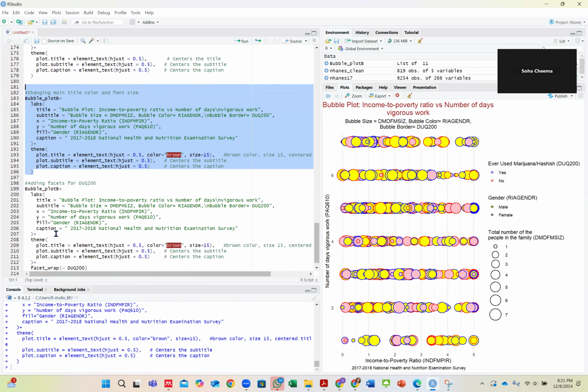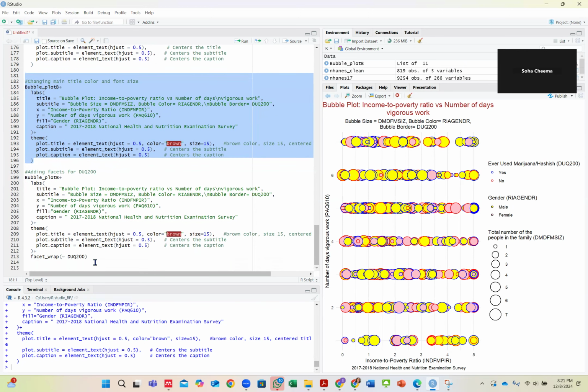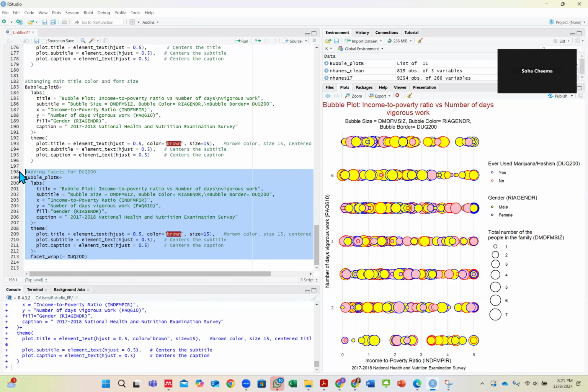In the next step, we add facet wrap. So overall, our bubble plot looks good here, but it is a little cluttered. And to deal with that issue, we can add facet wrap. So I'm just going to run this code, and there's no error message. Okay.